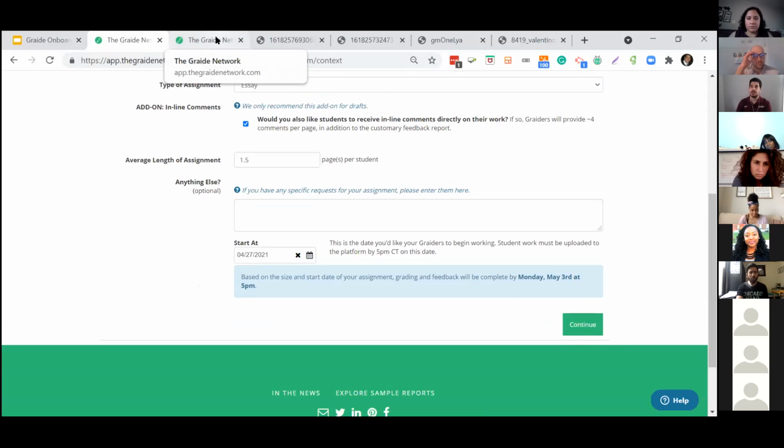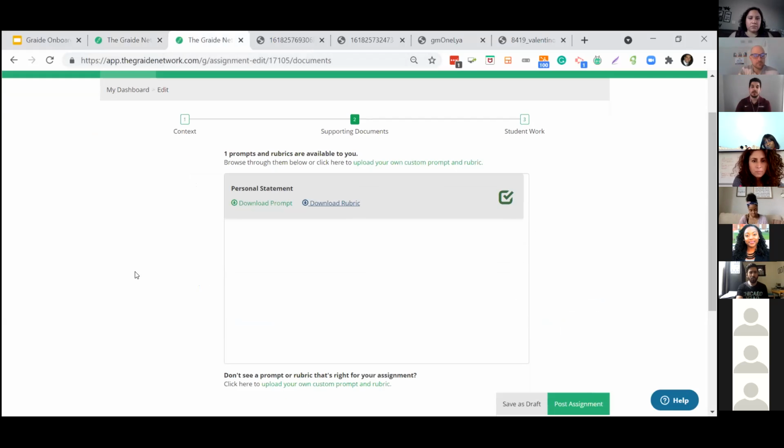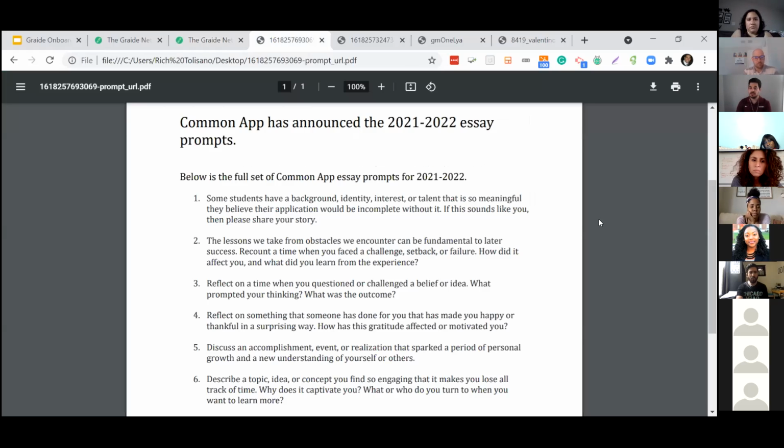And when you do, because of the setup that Susie has done, on your next step you're going to be asked for the rubric and prompts, and you don't really have to do anything other than just check the only one that will be available to you, which is the official set of Common App prompts and the OneGoal rubric. So you just select that one and hit post assignment. And just so you can see, if you were to open these up, you would see the document that Susie uploaded, which is the list of Common App prompts.